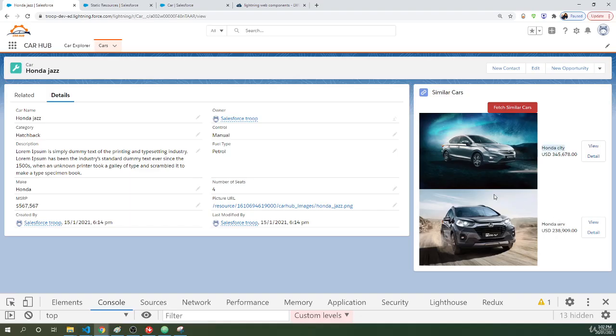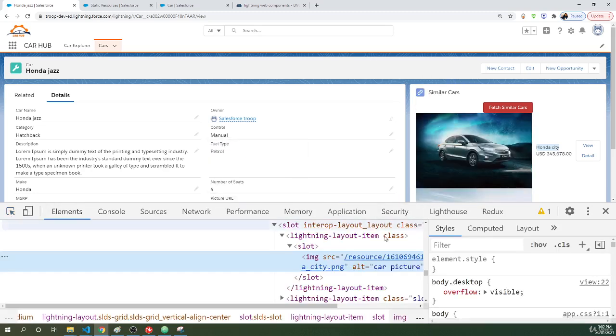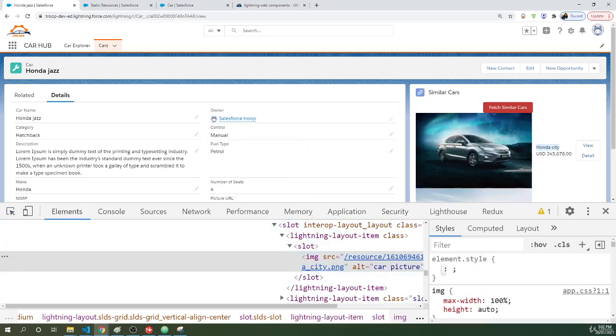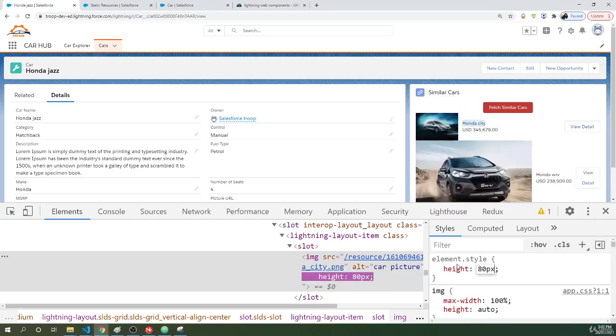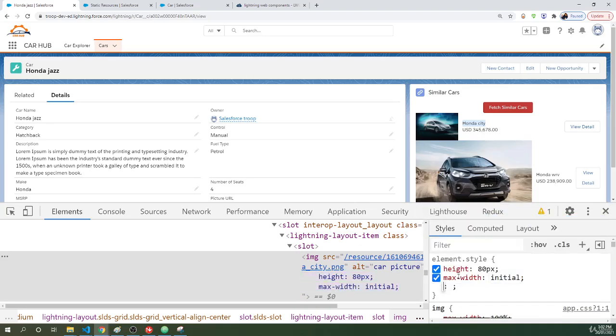Let's apply some styling and see how we can reduce the size. We go to this select an element, click on this, hover over the image, and try to apply some styling. The style we can give here is height 80 pixel. Now it's going to 80 pixel, and we can say max-width initial, take the initial width, and yeah, that's it I guess. Let's copy this style and go to CSS.